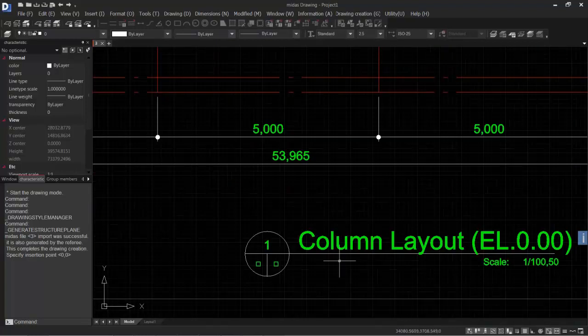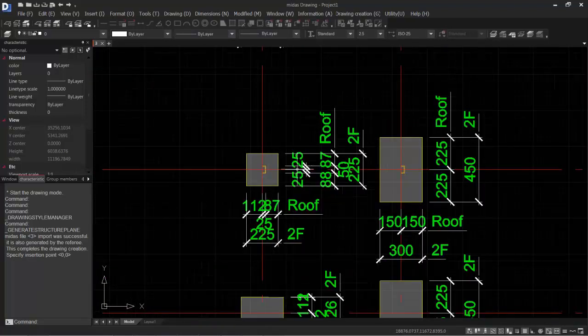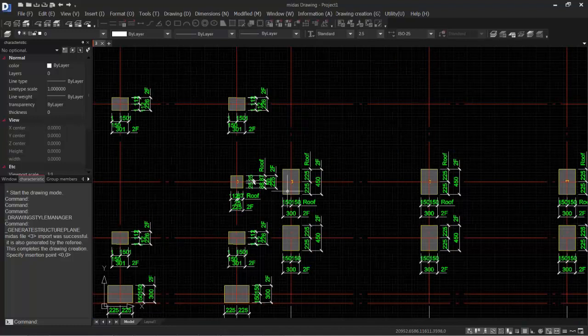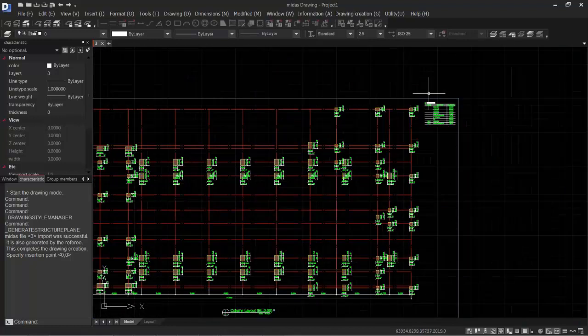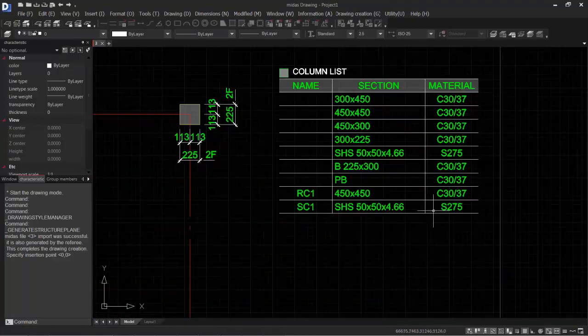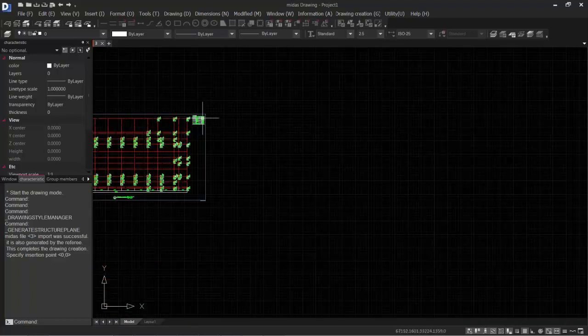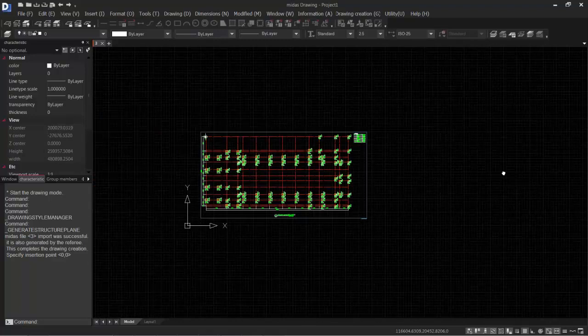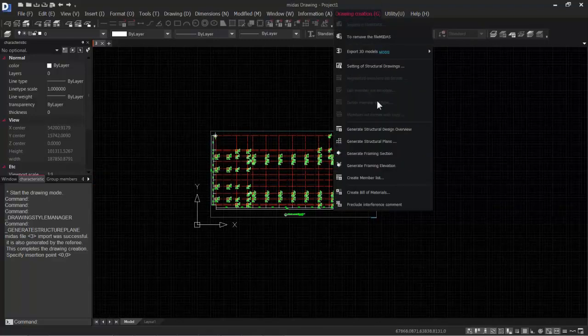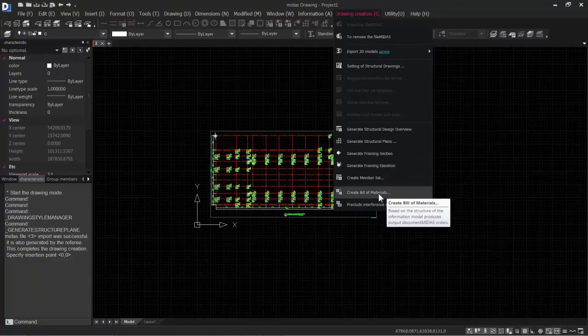So here we go, we have got a column layout. The column sizes and the foundation sizes, everything is there. And you can see the column list as well, very much readily available for you to make use of. And also you can generate the framing sections as well. And you can also go ahead and generate the bill of materials.